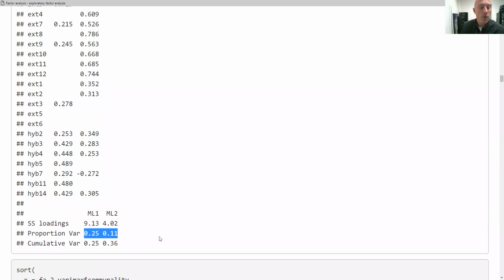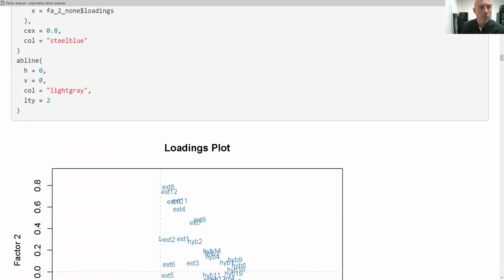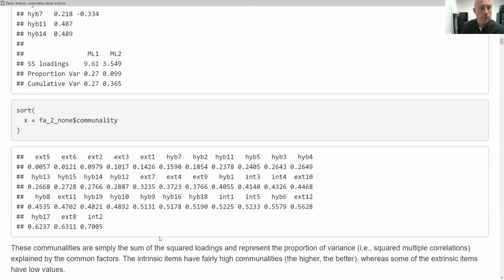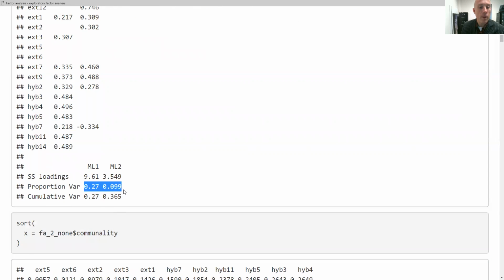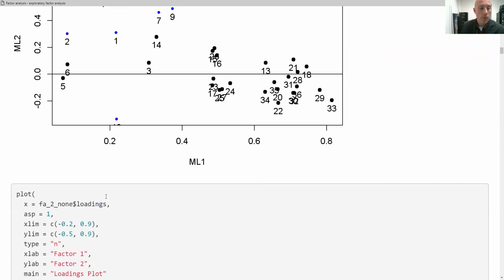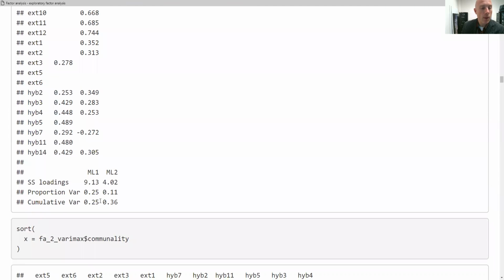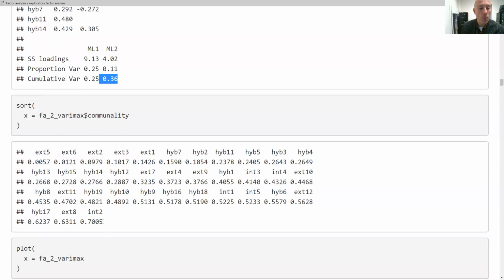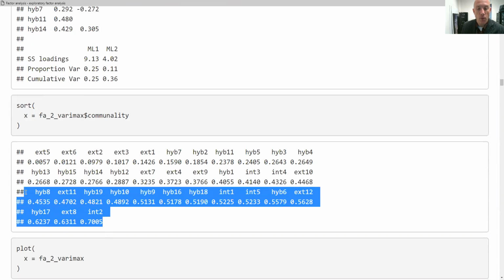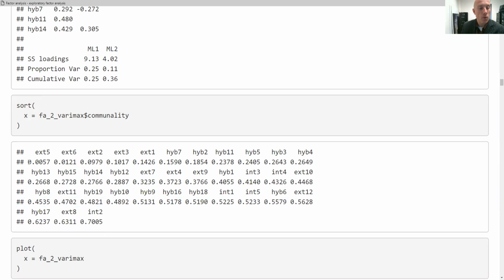All right, so how does that compare to what we had previously? So 0.25 is a little bit less, but 0.11 is a little bit more. And we get about the same cumulative between the two. All right. Now here we have our commonalities. Remember that big is good. So I'm looking at the big ones first. And then here, these are the ones that are probably not going to be very influential or connected to any of the factors that were detected by my data.